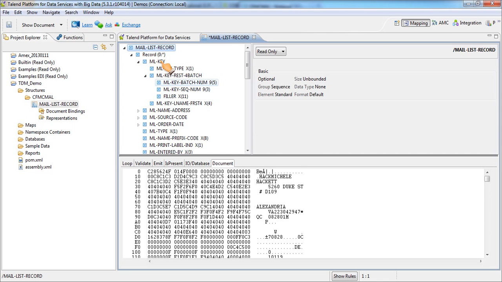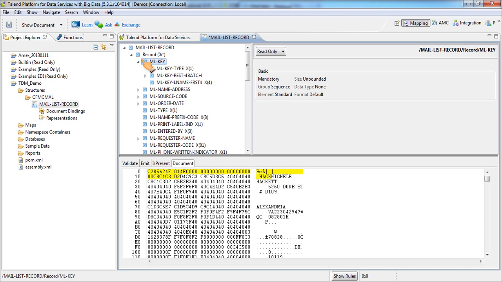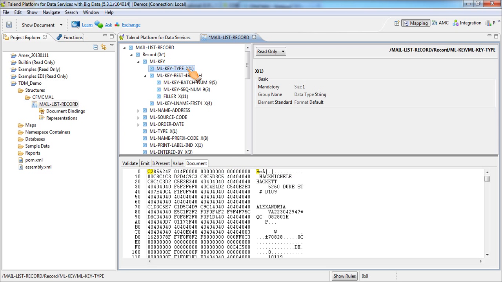If I click on ML key, you can see that it has highlighted the whole key. Now remember, this contains multiple columns underneath it, so it's going to highlight all of these different items. If I just click on the ML key type, you can see it's only highlighting that, which is a string of 1. Over here to the right, it will show you what the data actually looks like. Some of the data is not readable because it's packed data. The comp3 fields will not be readable, but this one is. This B is represented over here in hex as a C2.